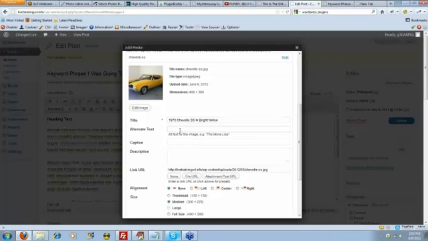Again, I would always recommend that you add alt text and that you use intelligent alt text that's good for SEO as well.